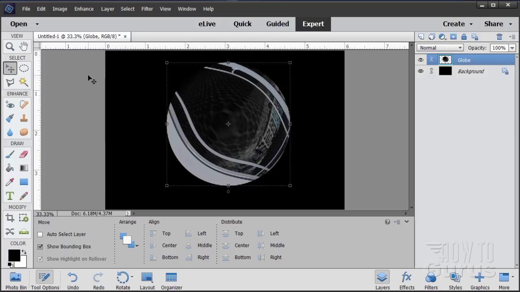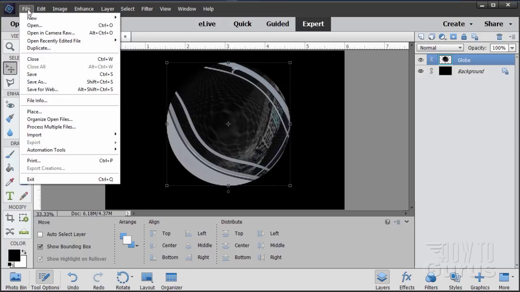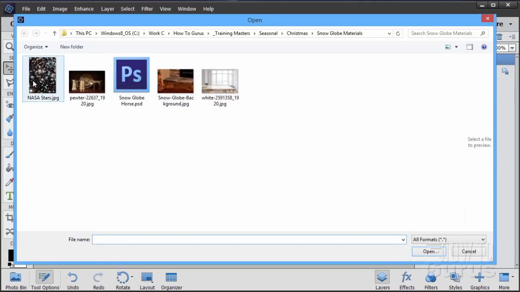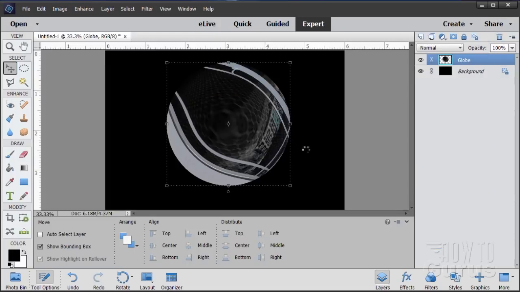At this point we can bring in our background image and work a bit more on the transparency. Let's go ahead and do that. Go up to File, Open, and again inside of this set of images up here, you can download all these of course from my materials page. You'll see a download link for that in the description. Grab the snow globe background file, choose Open.